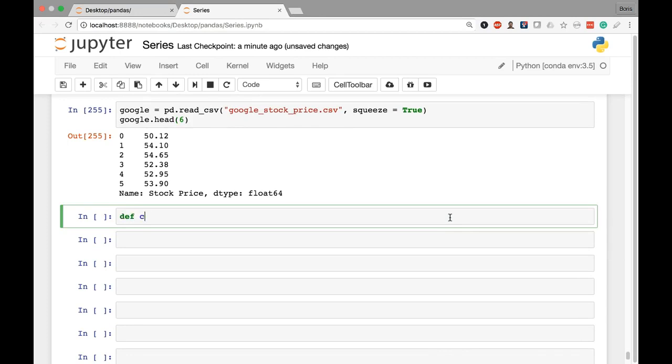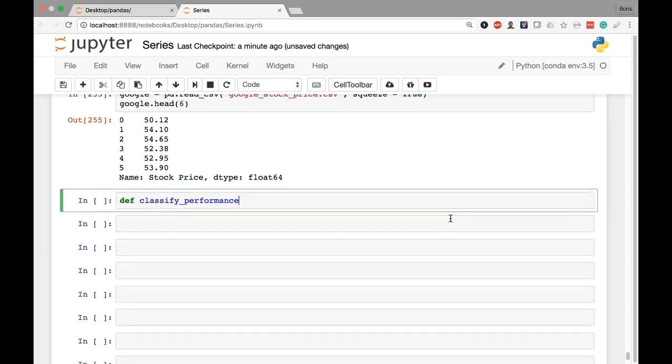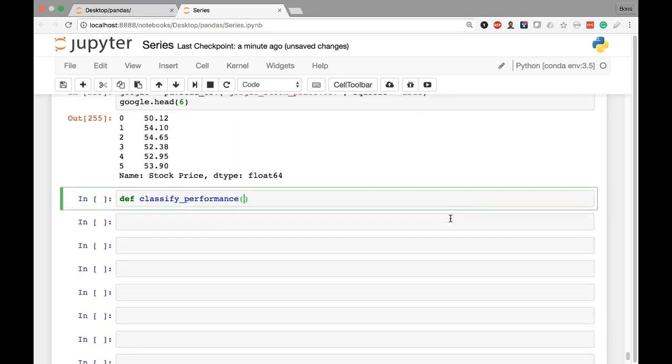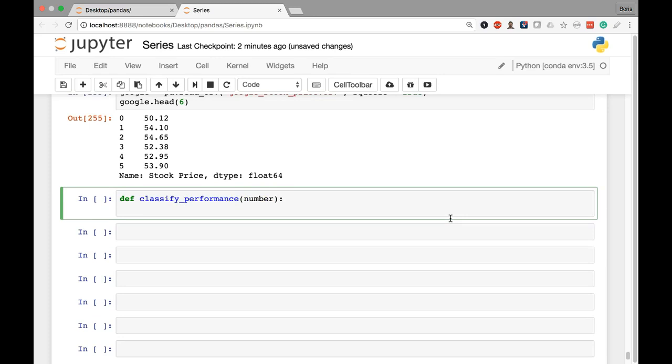Let's create a function called classify performance. We need to begin a Python function with the def keyword for define. And this function is going to take 1 argument, which is going to be called number. You always place a colon at the end. And what is going to happen is whenever we use the apply method on this Google series, it's going to pass every value within that series one at a time to this classify performance method.